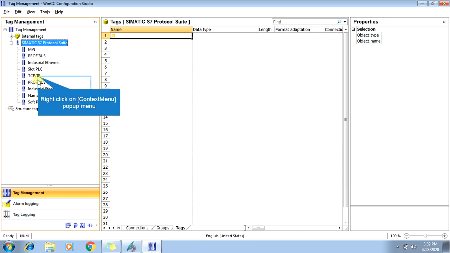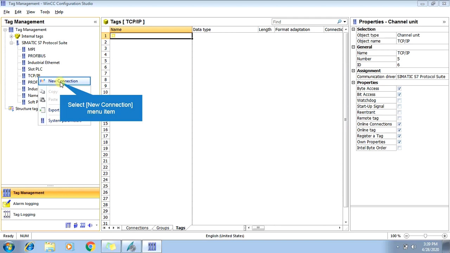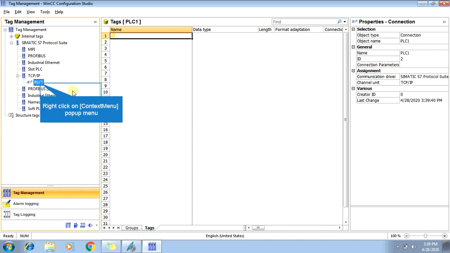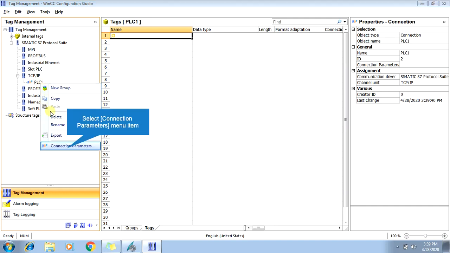Okay, now in this, to be simple, we will use TCP/IP. Okay, say a new connection. A new connection, you can give the name. For example, I gave it the name PLC1. Okay, you can give whatever name you want. If the process is known to you, you can name that process as well.